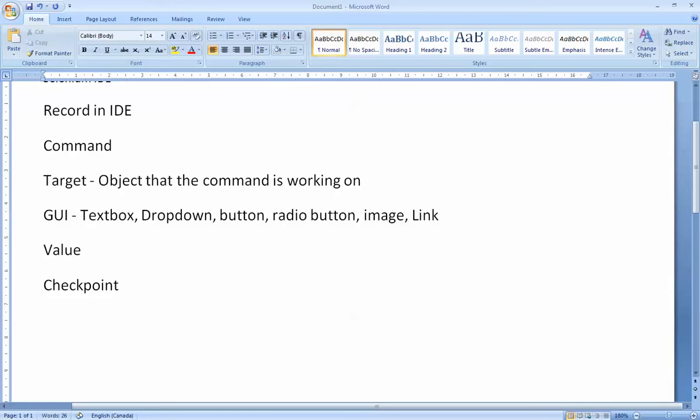The first one is what we call the assert command. The second one is what we call the verify command. The third one is what we call the wait for command. What is the difference between these three checkpoints? The first checkpoint would always stop the test if the checkpoint fails.